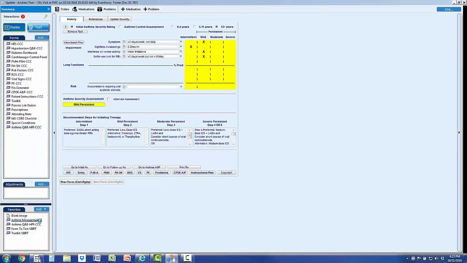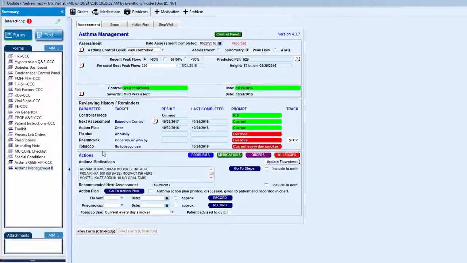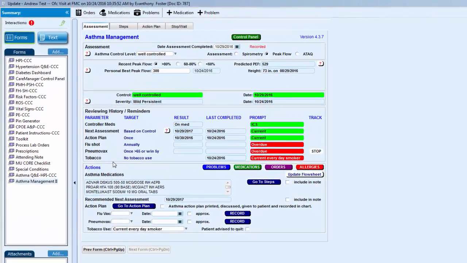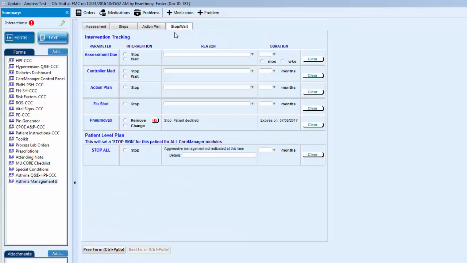Once added, you will have to press on the left-hand bottom corner and select the document for it to be added on the tab. This is the Asthma Management Dashboard. On this dashboard, you'll find 4 tabs which are located at the top: Assessment, Steps, Action Plan, as well as options to stop different controller medications or prompts. We'll go back to the assessment portion.